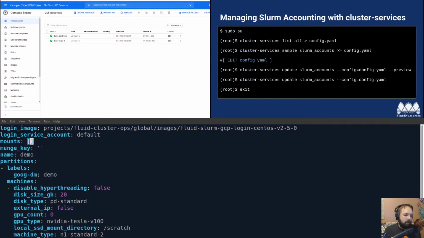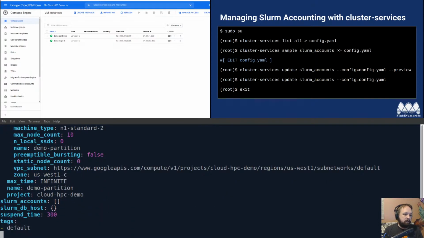We have our mounts. Again, if you want to bring on Lustre or NFS or GCS buckets as file systems to be used on compute nodes and login nodes, we can work with that, but that's not going to be today. There's partitions, which we'll get to in a little bit here, and then Slurm accounts. This is where we want to start.